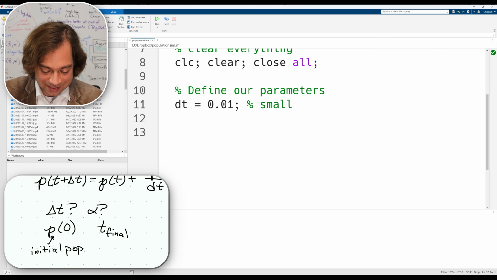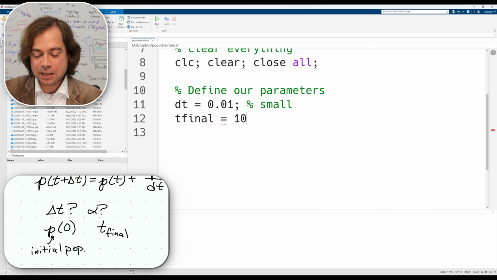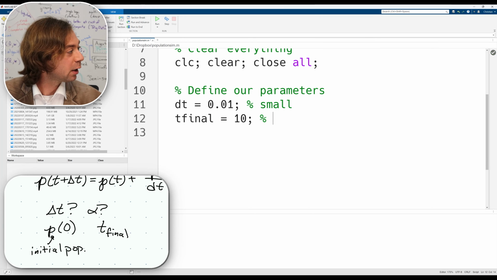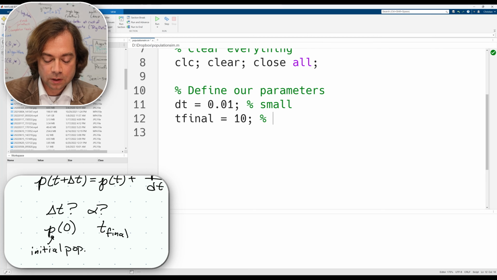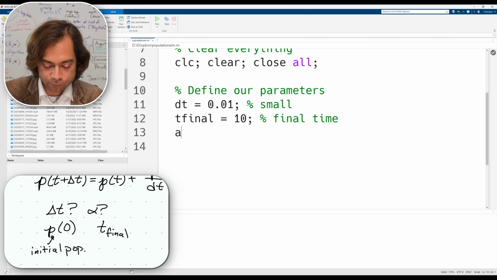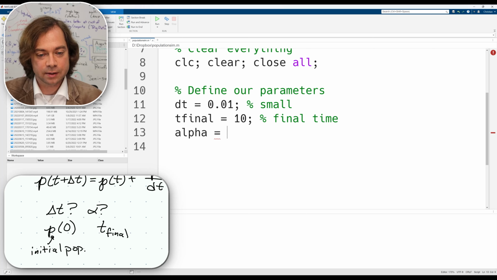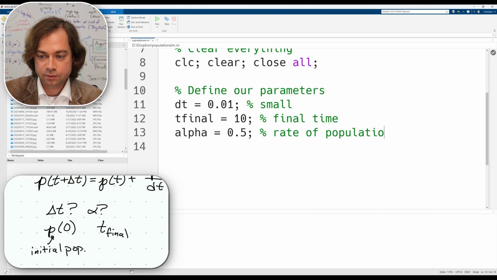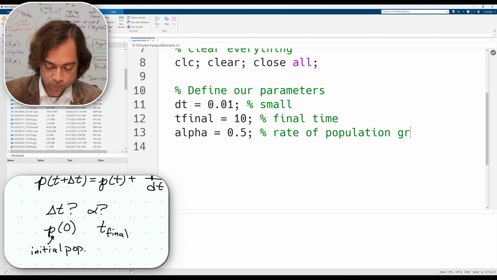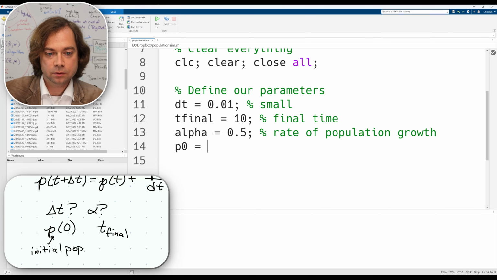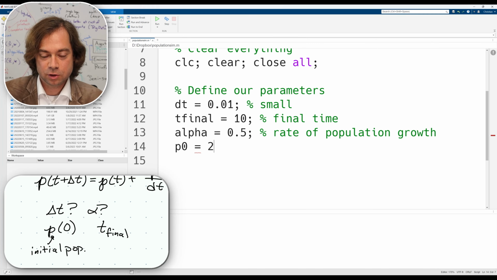All right, so dt. Let's get our t final. Let's simulate for 10 units of time. Now, I was a bad boy. I did not define my units in this model, but we're going to press forward to get this out the door so we can keep moving forward. So this is going to be our final time. We're going to need our alpha, which is some parameter. I'm just going to call it 0.5. This is some rate of population growth. And we've got our initial population. We'll call it P0. We'll start with 2 animals.